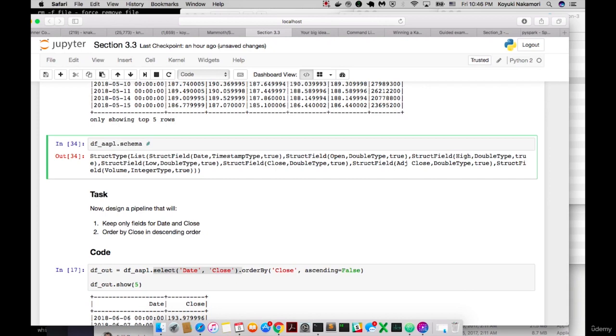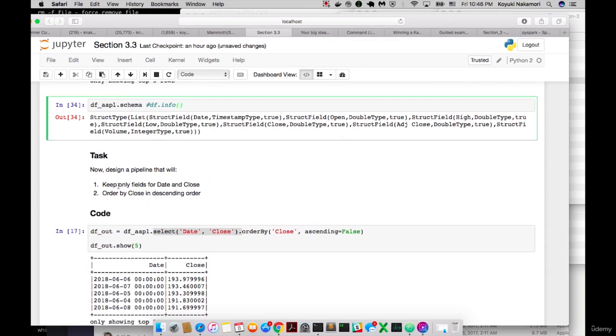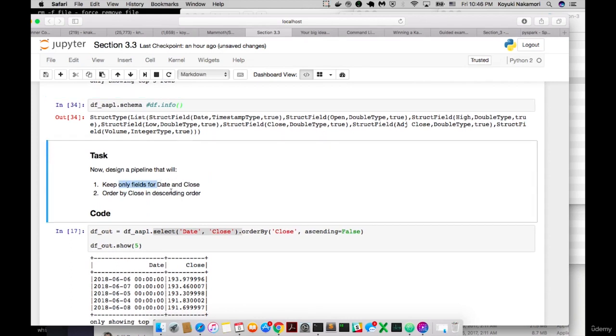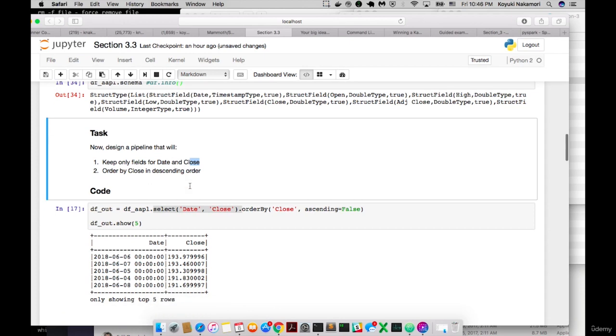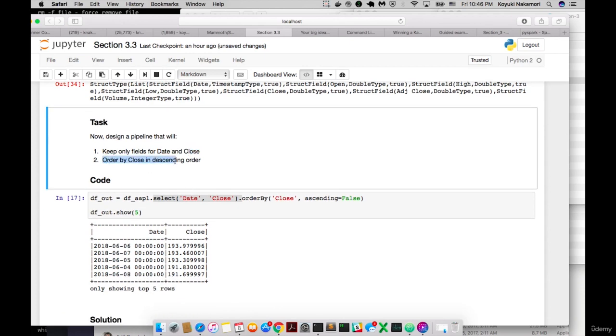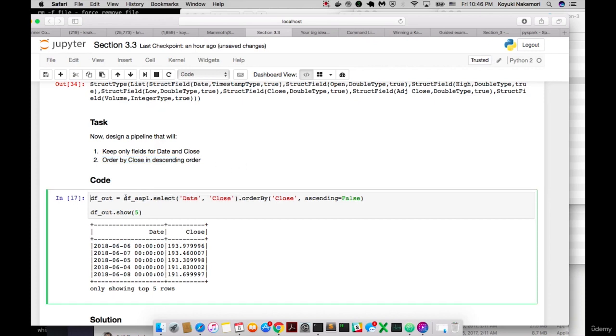This is similar to a df.info or df.describe. Now we want to keep only two fields, date and close. Close is our closing price, and we want to order by closing price in descending order. Because we're using SQL context, we can use all these functions from SQL. So we can do df_apple.select the two columns, .orderBy close, which is the field we want to sort by, with ascending equal to false, and then show.